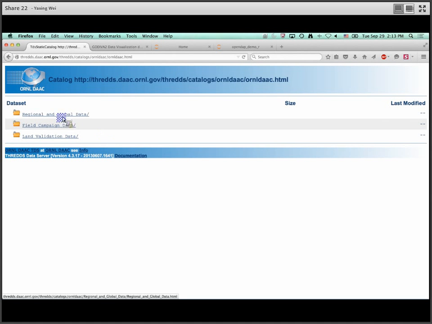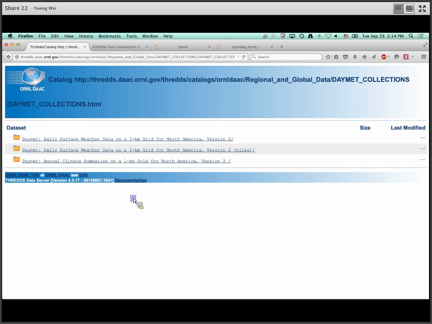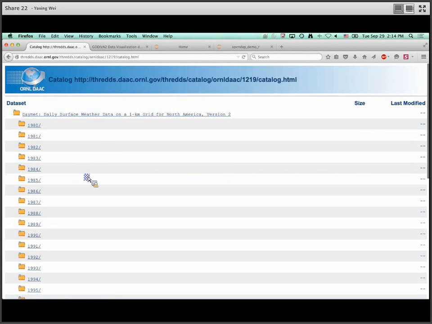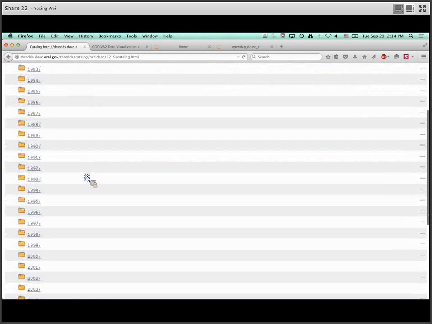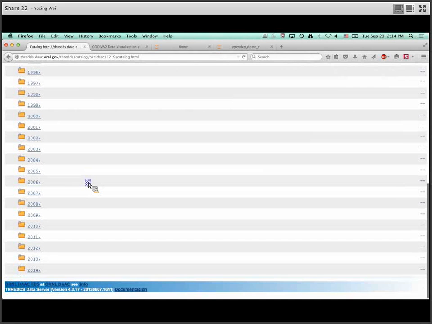Let's click into regional and global data, and we see a list of data collections for the regional and global data category. One of them is the Daymet collection. Daymet is a valuable data product that provides daily weather data over North America at a high 1 kilometer spatial resolution. Let's click into the Daymet collection, and we see 3 datasets are included in that collection. Let's click into the first one, and we see all the years in which the Daymet data are available, from 1980 to 2014.